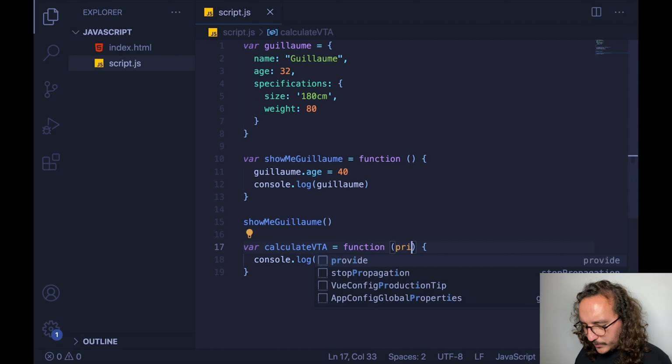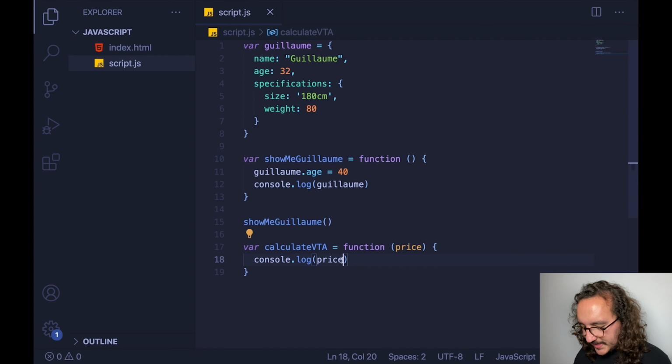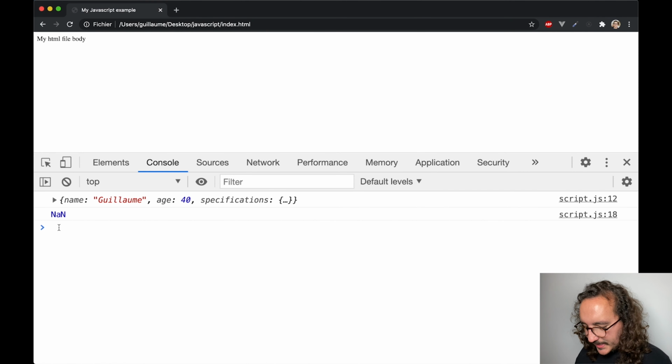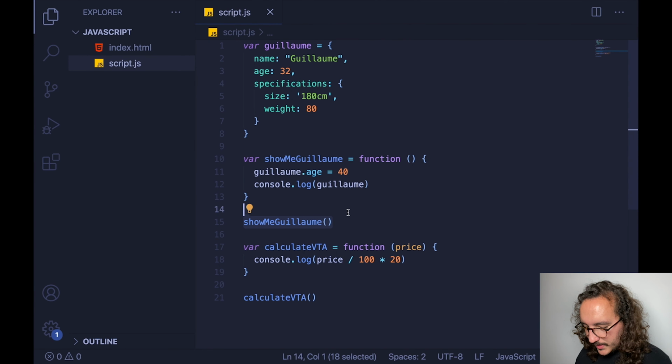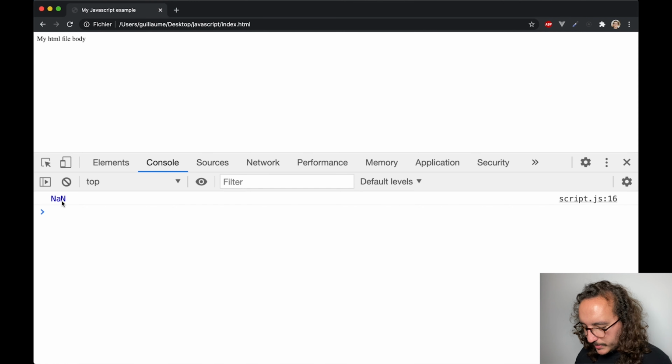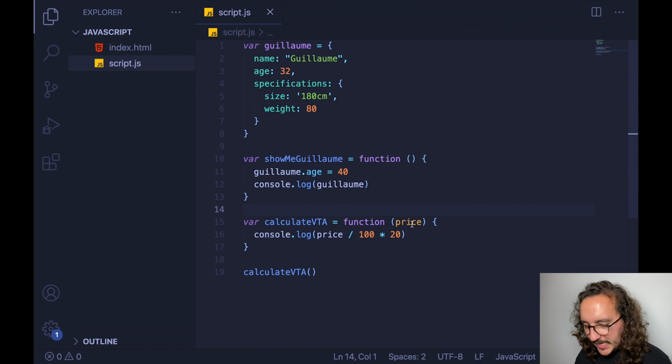But this is not what we're going to do. We are going to put price as an argument in here. So basically, the VTA is going to be price divided by 100 multiplied by 20. So this function calculate VTA is going to calculate VTA for us. If I save and I trigger this function, we remove this, and we see that we got not a number.